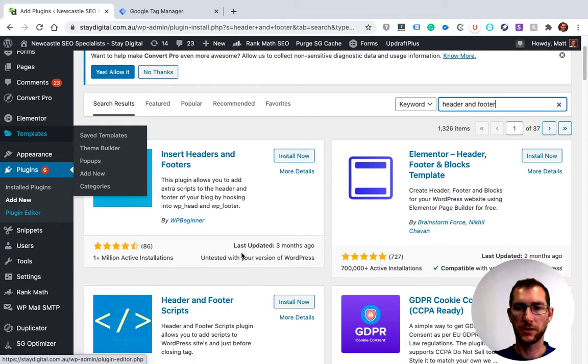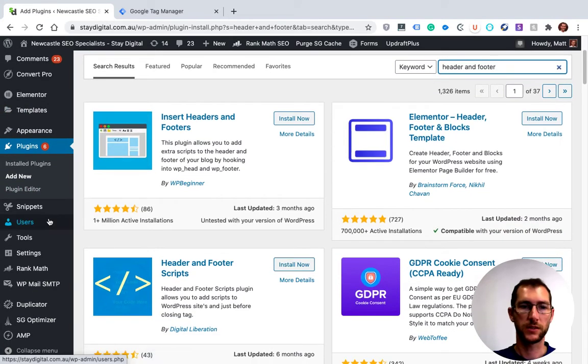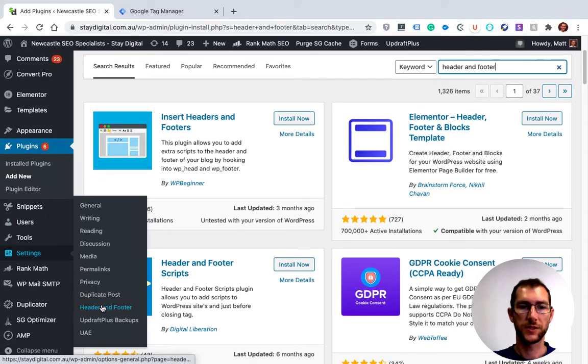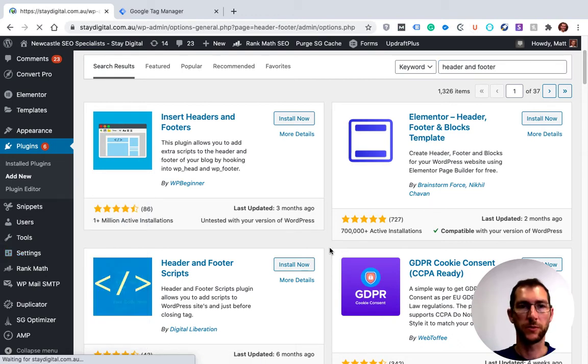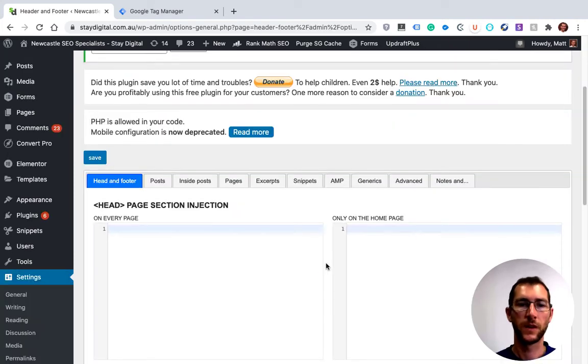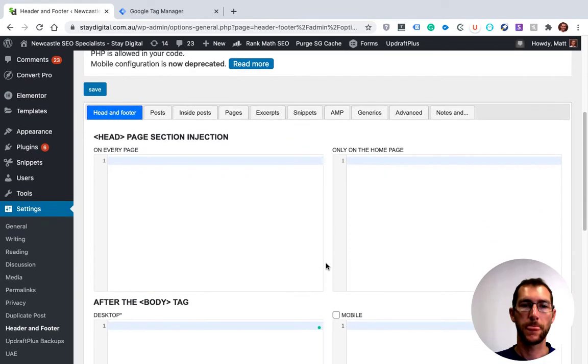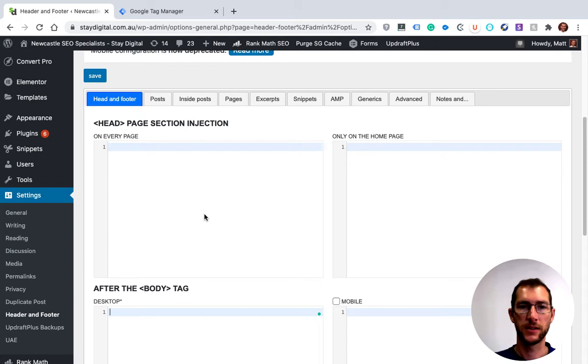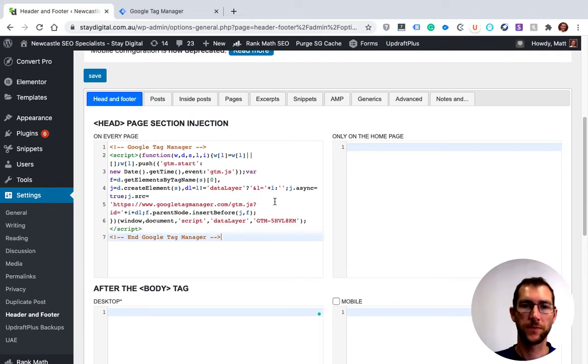Now that we've installed and activated the plugin, we'll go to Settings, and we'll see Header and Footer. This will be very similar depending on the plugin that you put in. You'll see a few sections in the settings for this plugin, but we're really only going to worry about two sections for this tutorial. We see the head section, the head page section injection, and after the body tag. So the first piece of code that we want to put in goes into this head page section injection on every page.